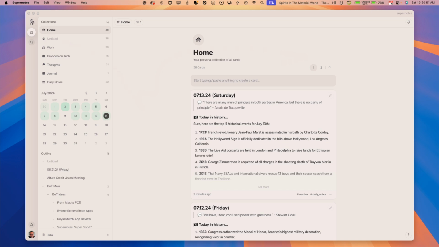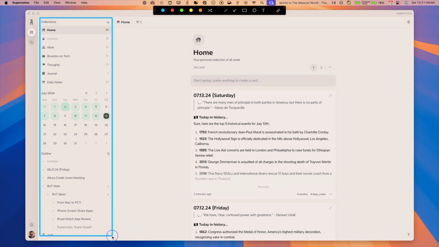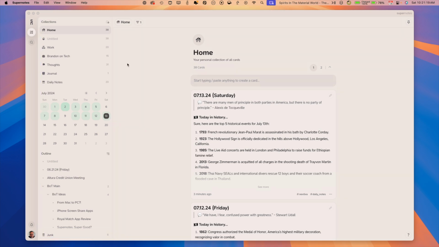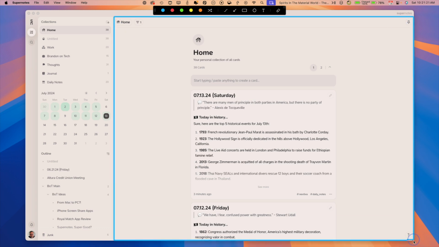We'll start from the left here. On the left-hand side, there's this pane where you've got the Supernotes logo, your search bar, and then at the bottom you've got alerts and your settings. Then you have this view that is your collections and then outline and a calendar view of where you've taken notes, and then you've got your full main section here to view your notes, and there are different viewing options here as well.